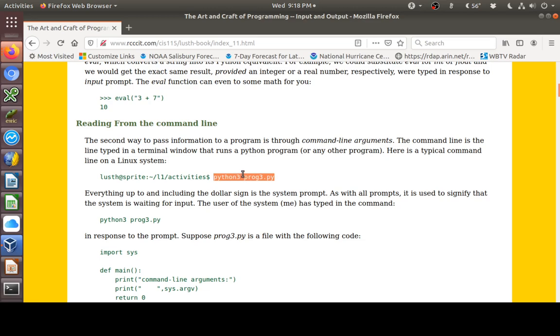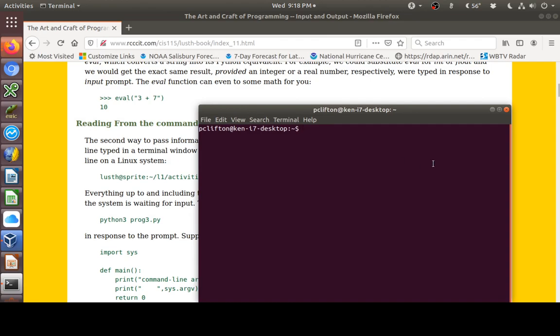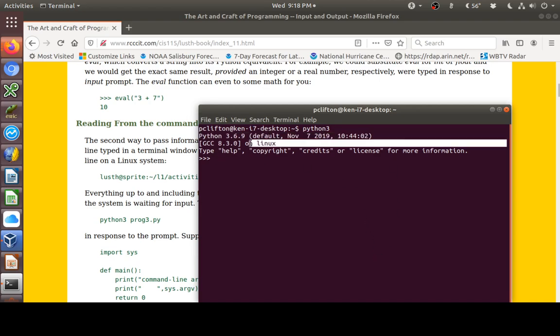Just to show you on Linux here, I just opened a terminal up, and if I type in python3, you can see it started Python 3.6.9 on Linux right here. See it? So python3 does actually work on Linux, Unix, and OS X without having to do any kind of system shell or anything like we have to do on Windows.